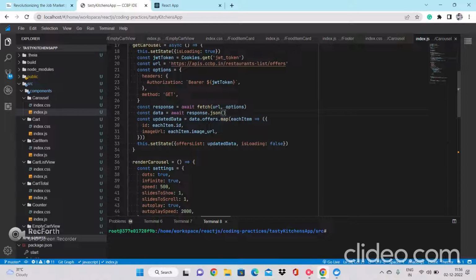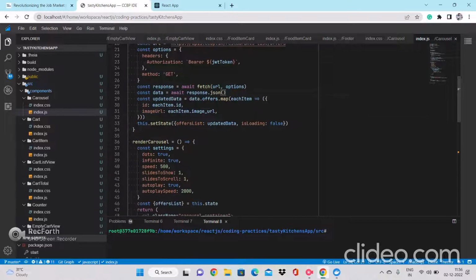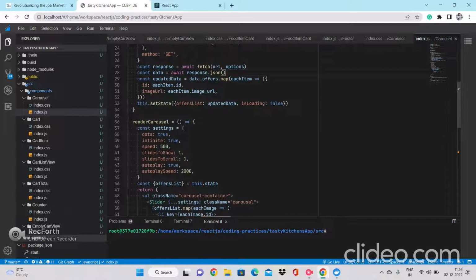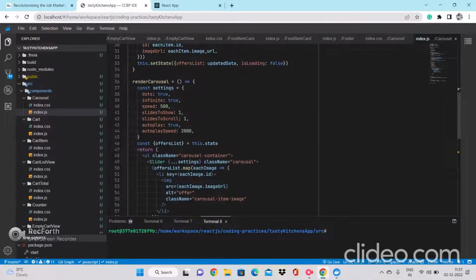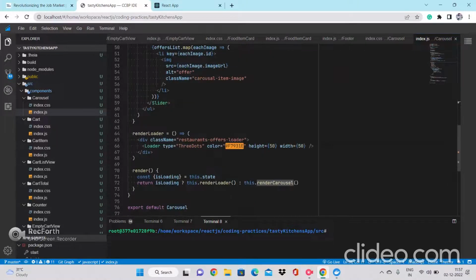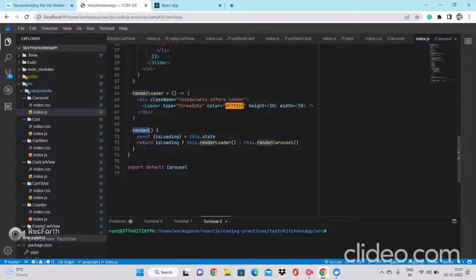From that, we are iterating each item from data.offers. So from each item we take the id and the imageUrl, and we assign them as id and imageUrl properties. We are using the state, this.setState with offersList as updated data, and isLoading is false by default. For example, for any network issue, if the page is not loading, the loader will be displayed when the loader function is called.